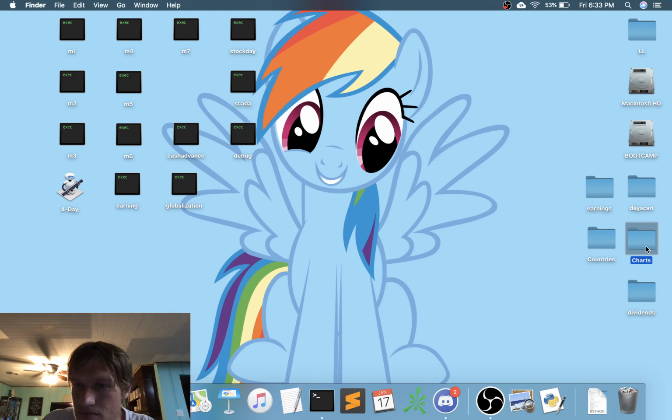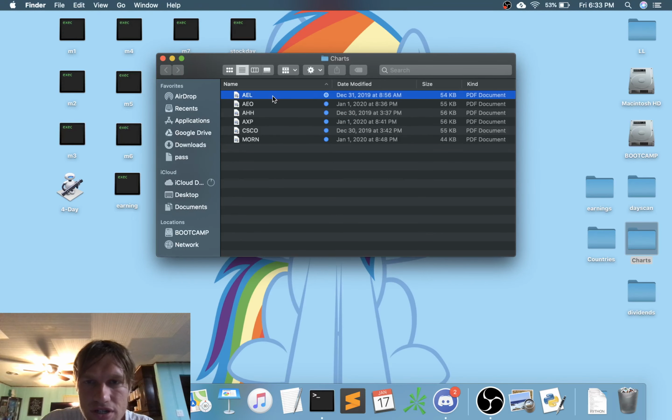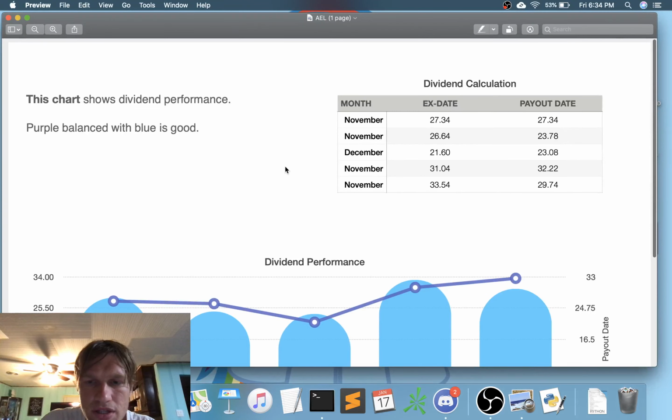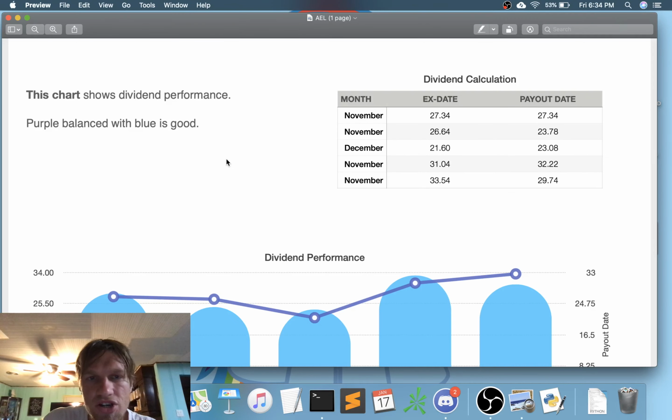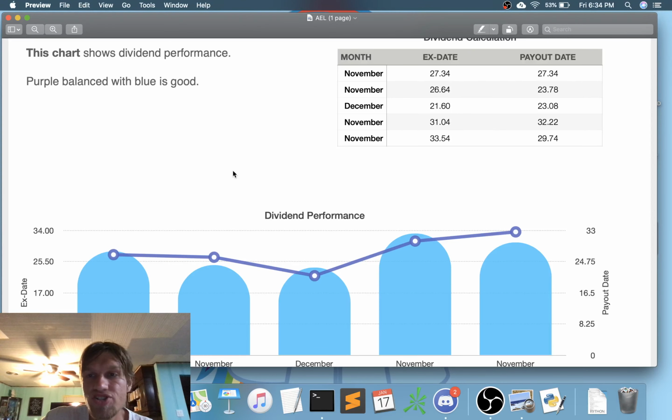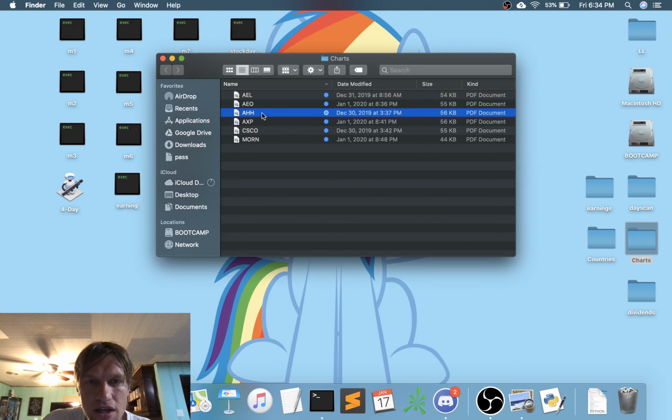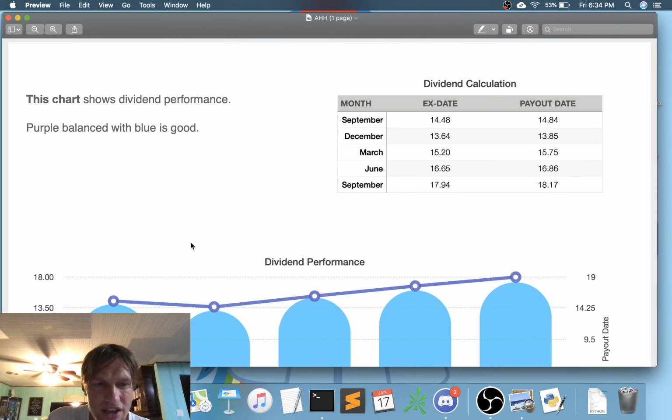And also got charts here. This shows dividend performance. I can put the X date and the payout date. See how the changes, which one, see a disparity between the two. And with this, I think that if they're more balanced out, like these aren't balanced, then you have a better chance. Like this, for example, you see how they're balanced? It seems pretty consistent.